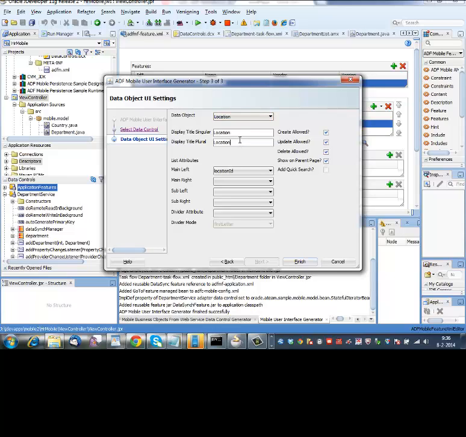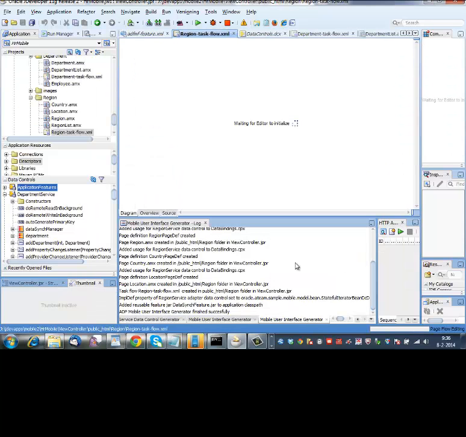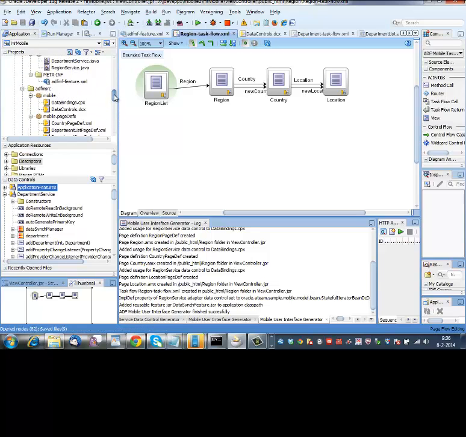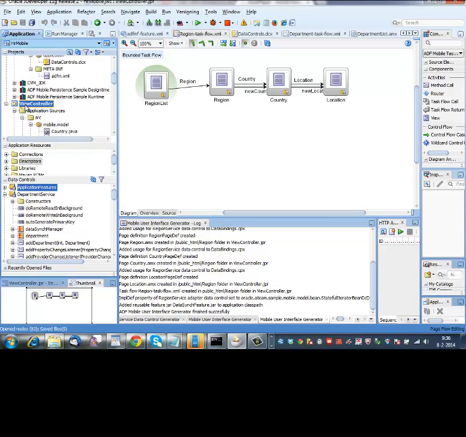And locations, we will show a city over here, and then at right we want to see the postal code, and here we want to see the street address and the province. Okay, finish, and again a nice task flow has been generated. So we now have a fully functional application consisting of 2 features that we are ready to deploy.